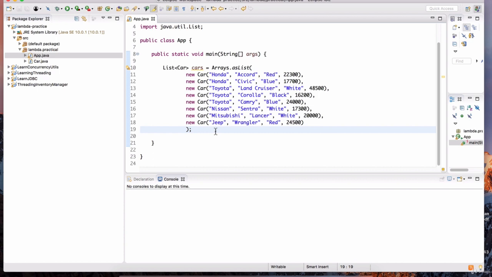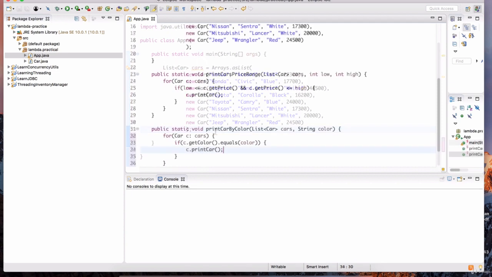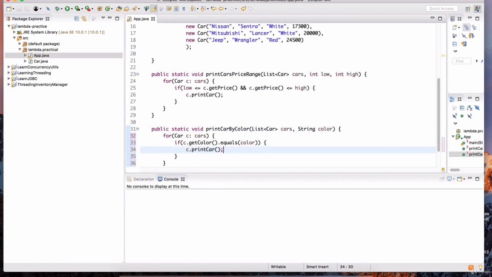And in the interest of time, I'm going to save you the typing here to keep this video a reasonable length. So we're going to fast forward to where these methods are created. And you should have these methods, by the way, in the source code that you download. And here are those two methods. First one is called print cars price range. So it takes a low and a high value, and it prints the cars that fall within that given price range. And it has just one if statement, and it's calling the print car method.